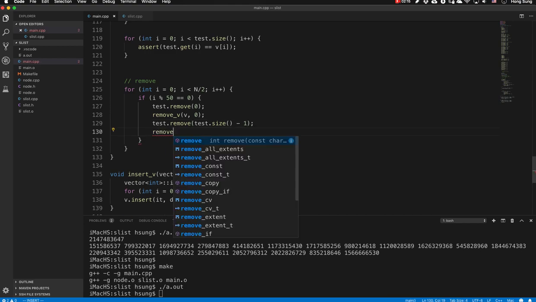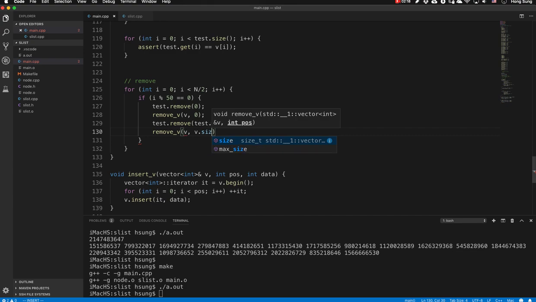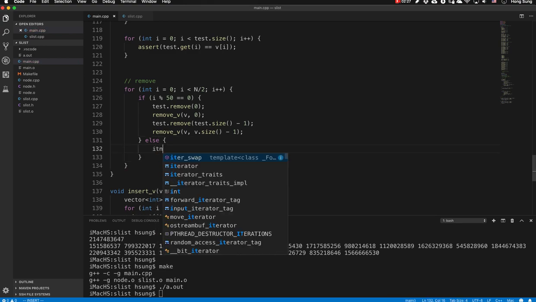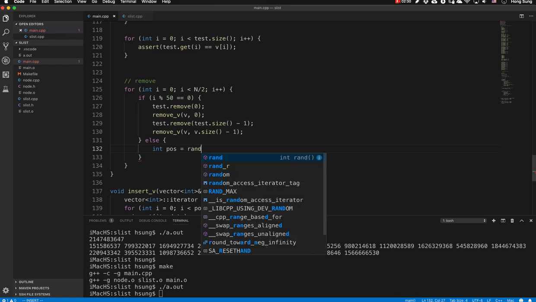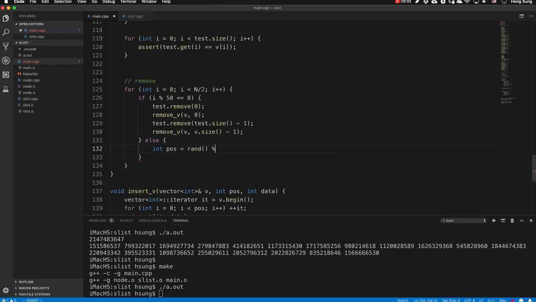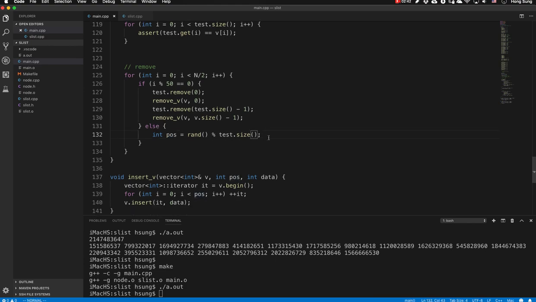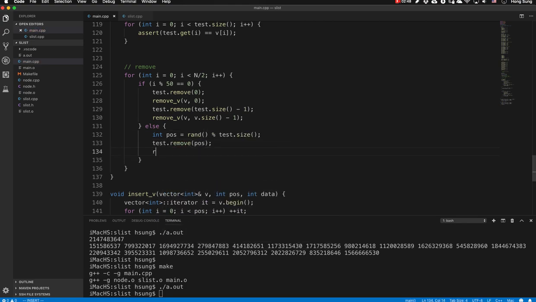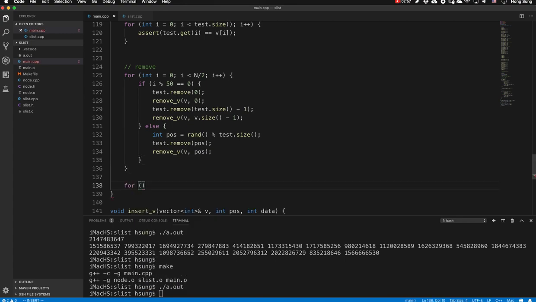So remove from the vector. Vector has a size function as well. So the very last one, remove. And also let's remove a data from a random position. So int position, random number generator, and then let's take a modulus size. Then the maximum number we get is size minus 1. That's a valid index of the list. Then let's remove from position, and then also remove from the vector at this position. Then let's compare those two, the list and the vector.